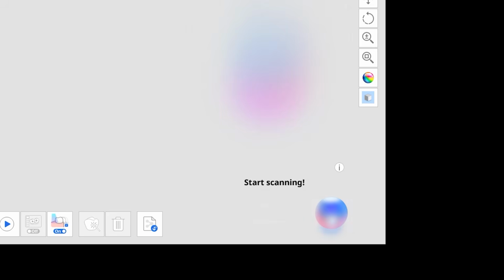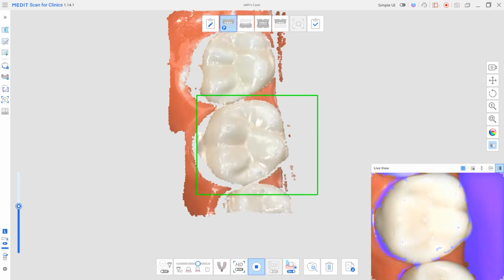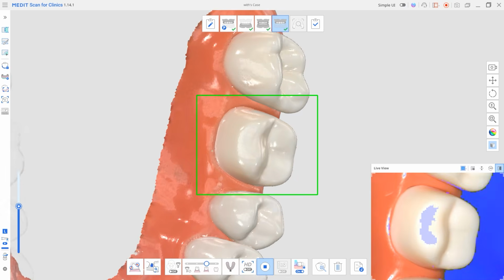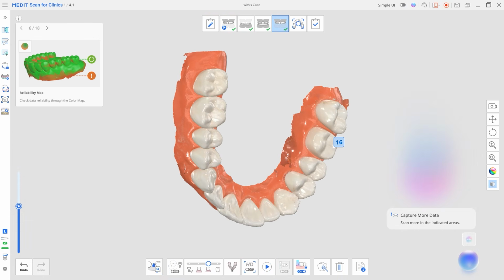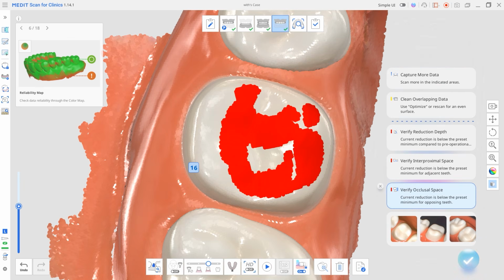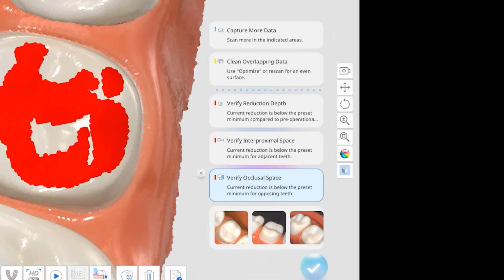When the icon appears at the bottom of the screen, start scanning. Once scanning stops, the data is automatically analyzed and various review results are displayed. Based on the analysis results, only items that require attention are displayed as review cards for quick review.